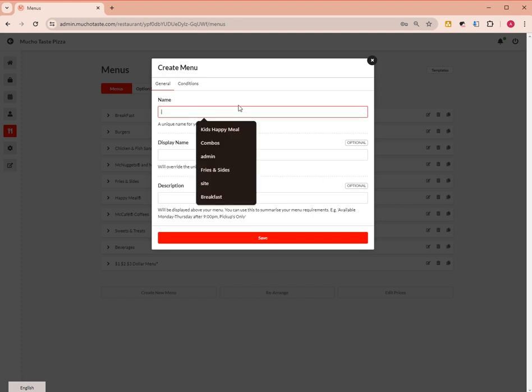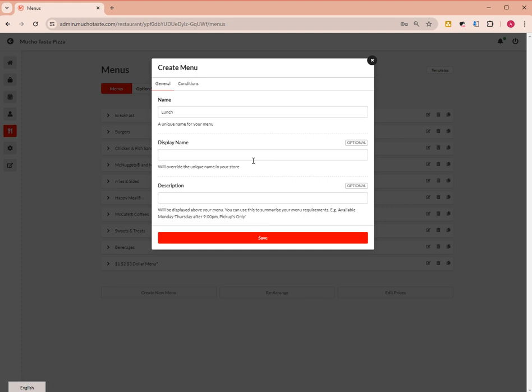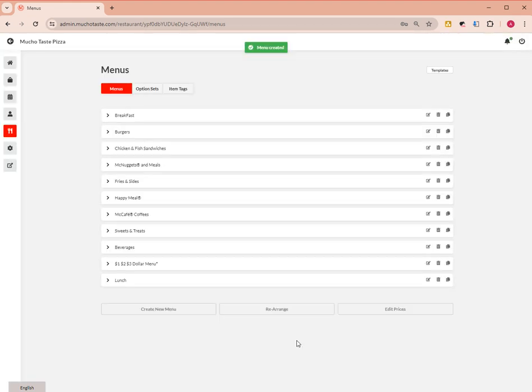For example, we want to add lunch. Okay, just lunch. So there you go. The function of this menu option is that you cannot add a category or an item if you don't add a menu option first.